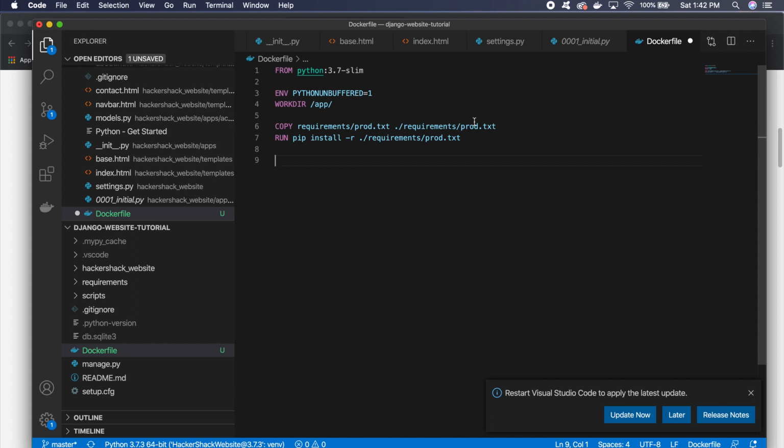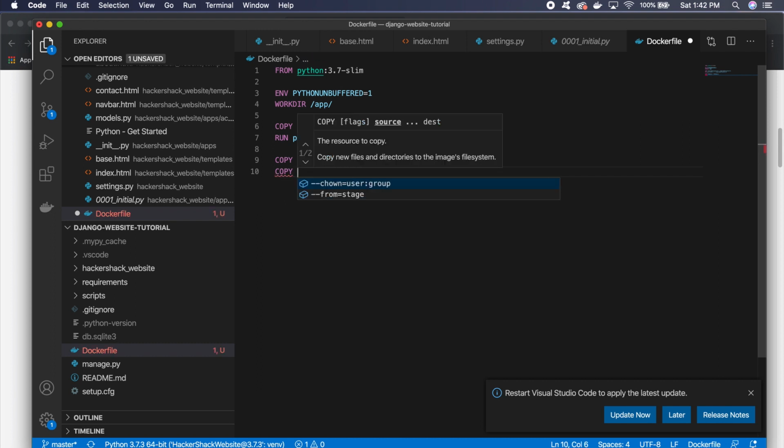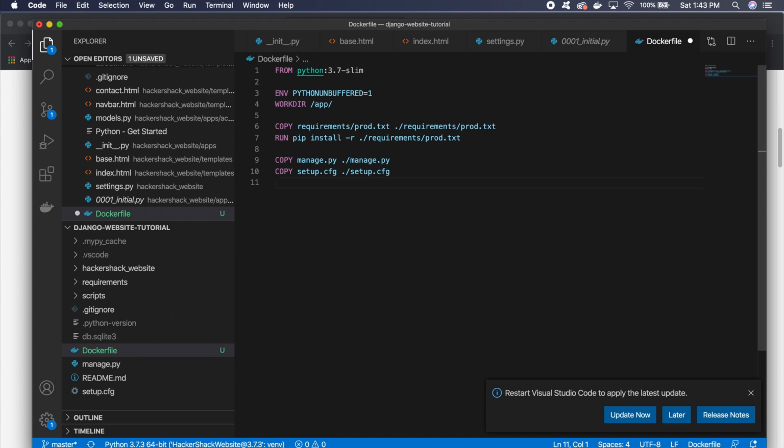Next thing I'm going to do is copy a few more files. I'll copy the manage.py file. I'm going to copy in the setup.cfg file that I created last episode. And then I'm going to copy the main app directory.